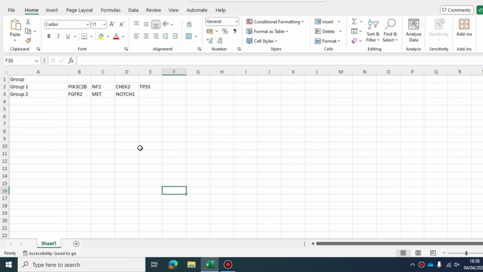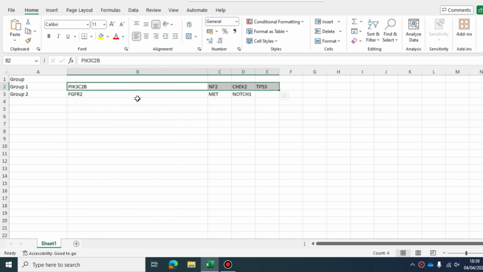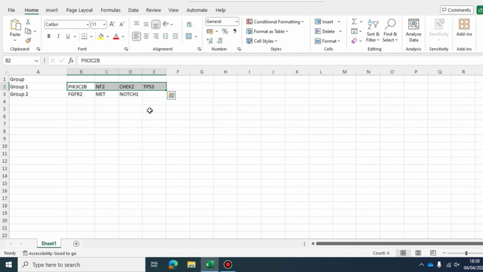So in this video, I will show you how you can combine the values in different cells and put them together into one cell. I have a data set with a number of genes, and all these genes are in different cells, but I just want to make a nice table where all these values are together in one cell, like this. Then I can just paste this table somewhere, like in a document.